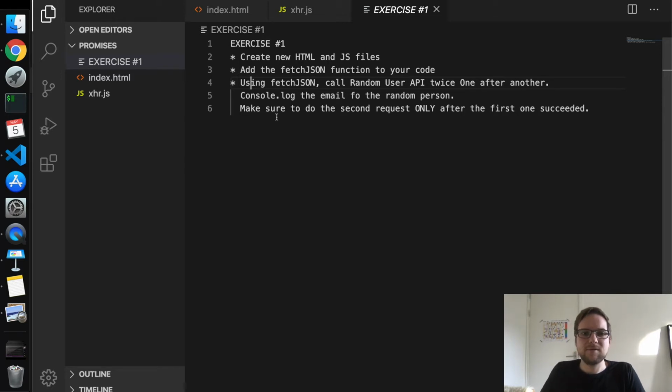And I want you also to console log the email of the random person twice, of course. One time for each person, so you're going to get 2 different emails. And the most important part is the last one. Make sure to do the second request only after the first one succeeded.